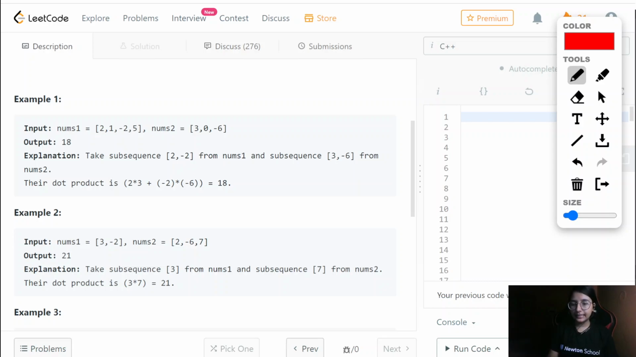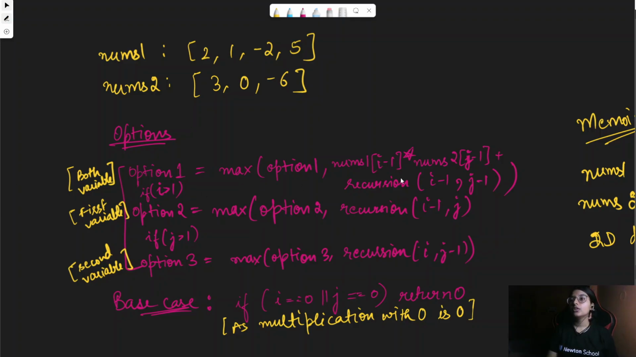You have already seen what sort of examples could be there. Now let us come to the coding approach of this particular problem. So here you can check that nums1 and nums2 are there, right? The options we have are either we select from nums1, or we select from nums2, or we select from both of them, as I had shown you in example 1 and example 2.